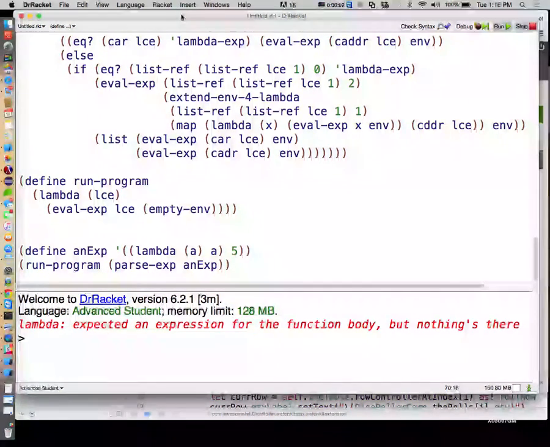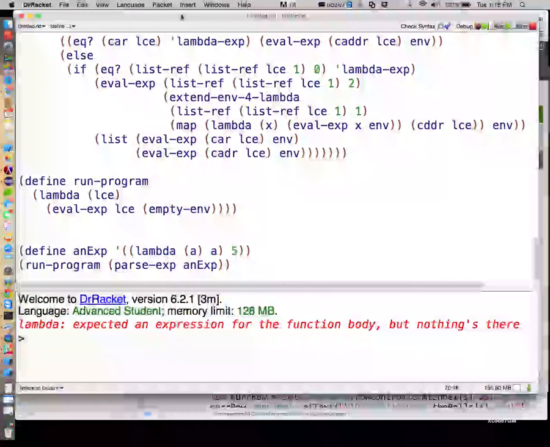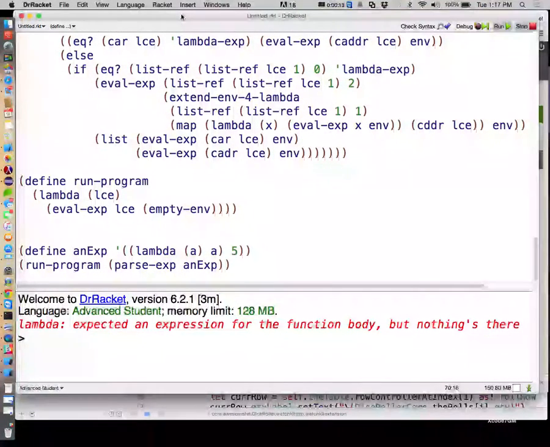Quiz question. What is a var expression for? Well, it represents a variable that needs to be resolved, right? Okay, a variable that needs to be applied in an environment. What's a lit expression for? Lit expression.